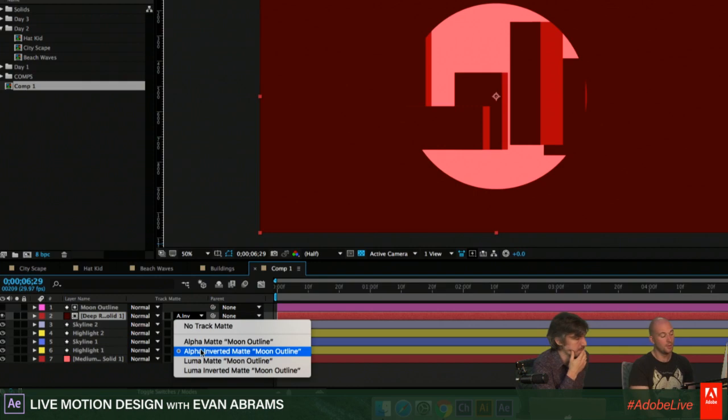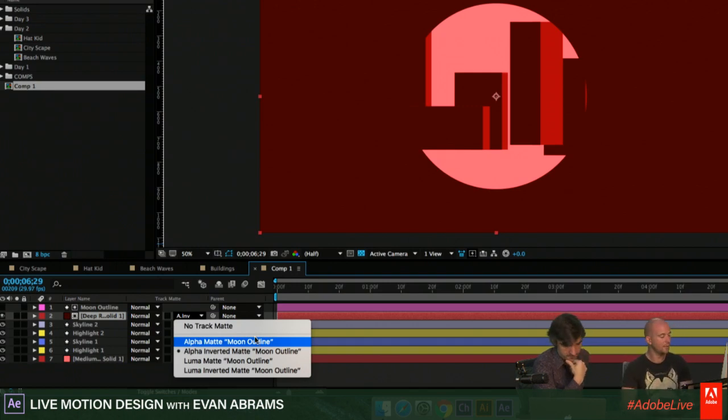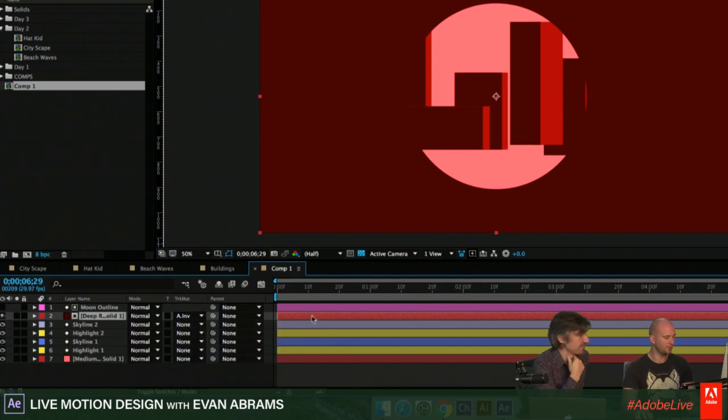Oh, I see. So there are many options down here. You could say be everywhere it is, and that would be the alpha mat. You could do a luma mat if you're doing a black and white kind of thing. But alpha inverted is just fine for us.